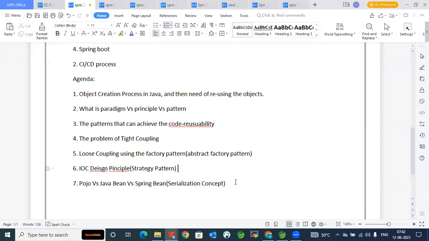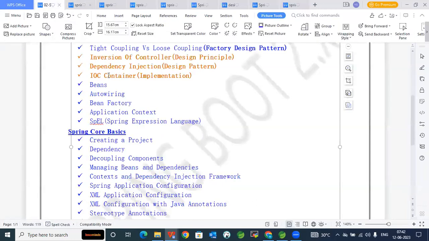See how the core Java design level course is going, right? To understand POJO versus Java Bean versus Spring Bean, please look into the serialization concept first. In serialization, there are a lot of things. You just come with your understanding, and I'll also try to give more insights about serialization when the situation comes. Okay, fine. Then we'll understand the Spring Core containers.